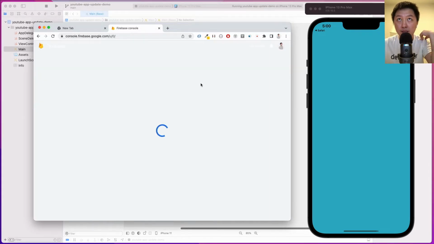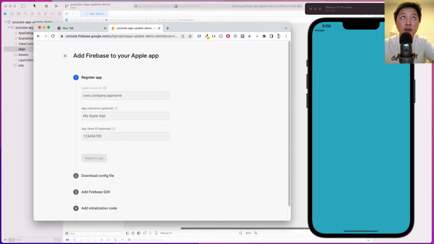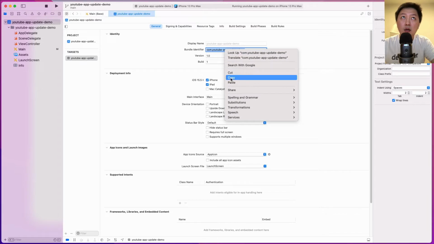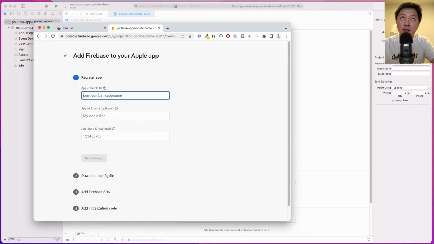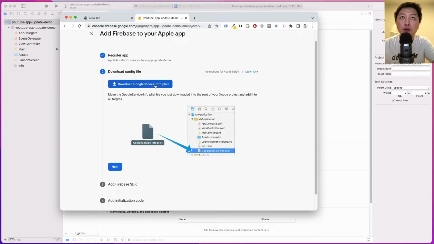Hit the continue button, and then we have to set up by hitting this button over here. Let's find out what our bundle identifier is. It's this one over here, so just copy this, come over here and paste it. Hit register app, and then I think we need to download a plist file. Let's wait a little while. Download this GoogleService-Info.plist file.